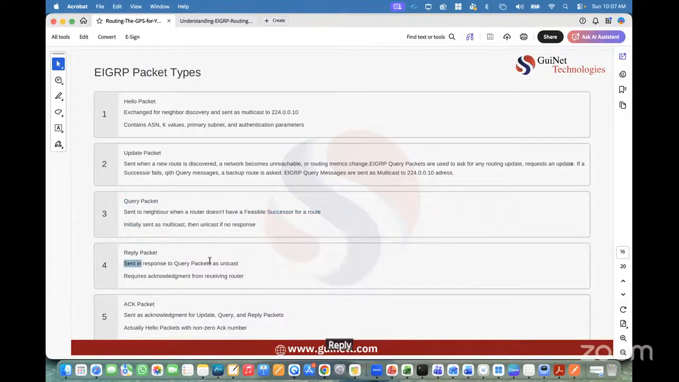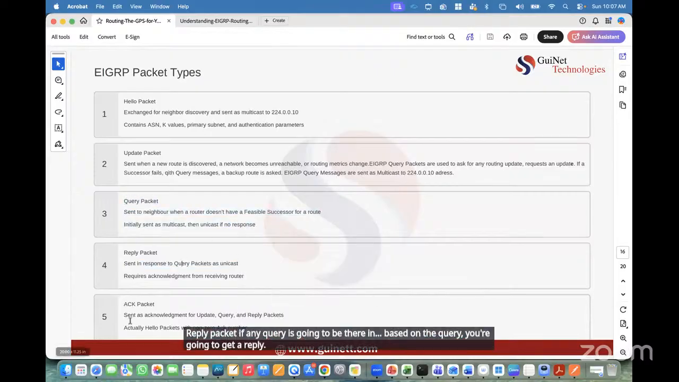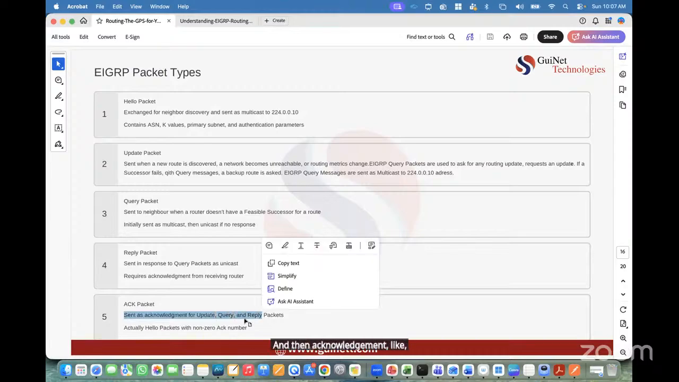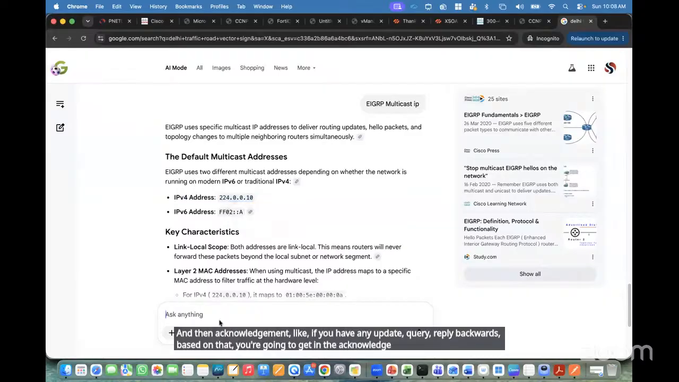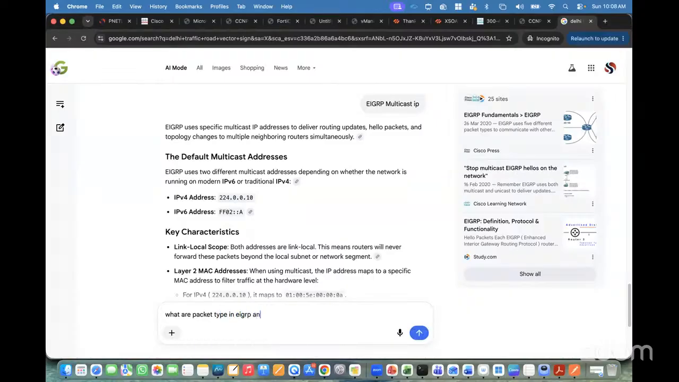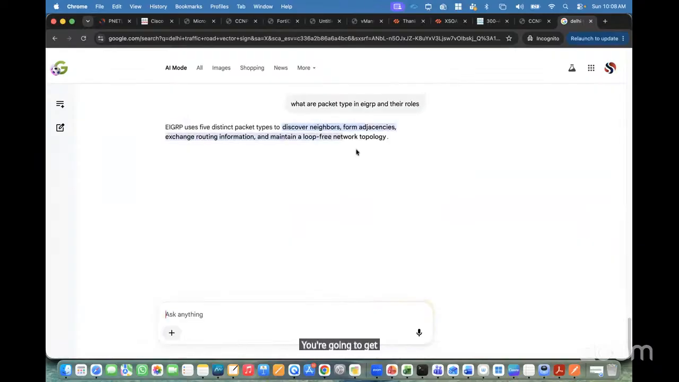Reply packet: if any query is sent, based on the query, you're going to get a reply. And then acknowledgement: if you have any update, query, or reply packet, based on that, you're going to get an acknowledgement as well. So if you ask what the packet types in EIGRP and their roles are, you're going to get similar definitions.